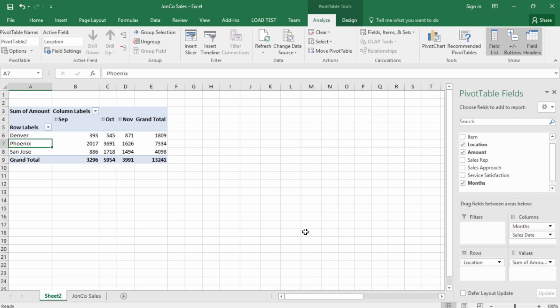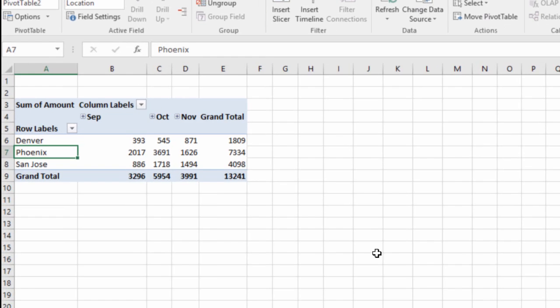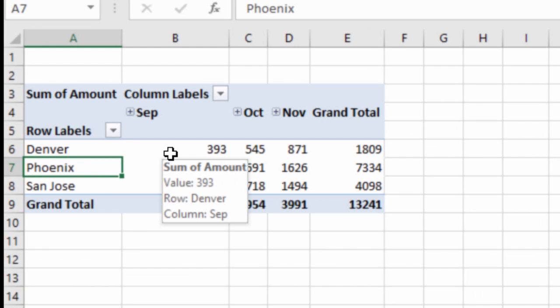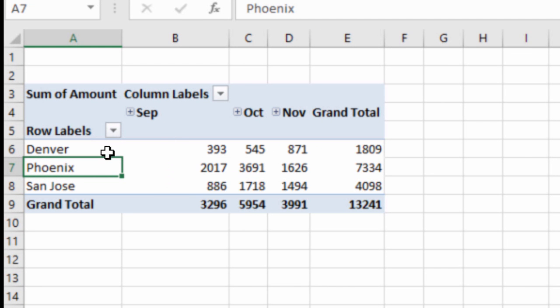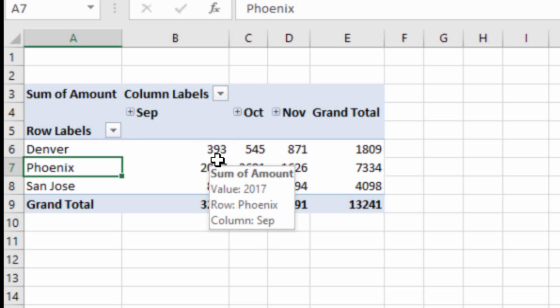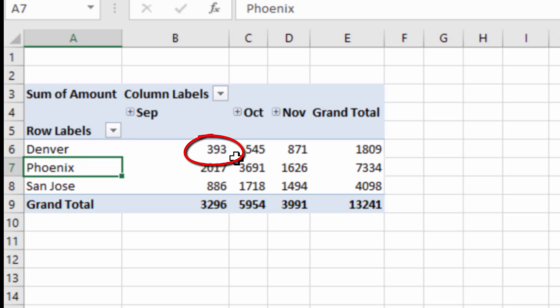Now, I just drag that down and Excel actually guesses how I might want it to summarize. In this case, if you hover over, you can see that it's the sum of the amount. Or in other words, in Denver for September, we had a total sales of $393. Which one was our best month? You can see it right there, October in Phoenix.